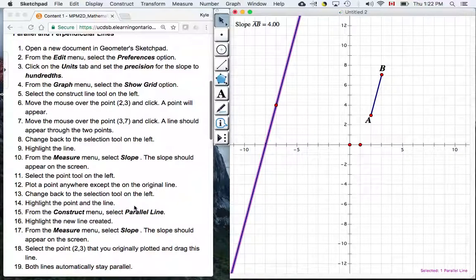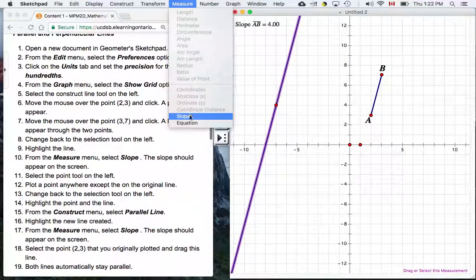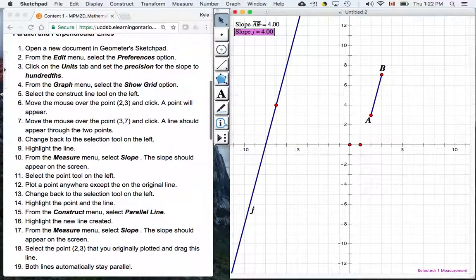It says highlight the new line that you've created, and from the Measure menu select Slope, and we'll get the slope of the new line. So I want to highlight the new line, okay, Measure, and Slope. And I get the slope of line J. It's now named this line J for me.